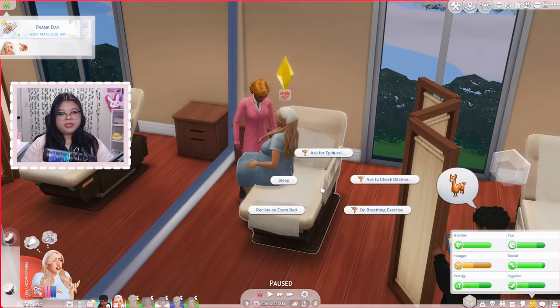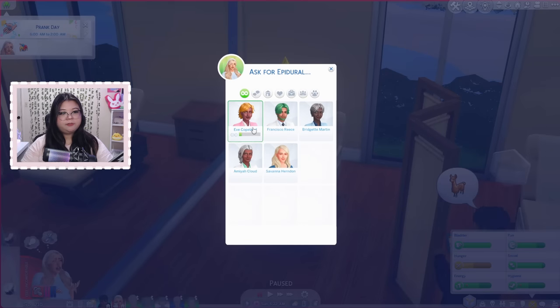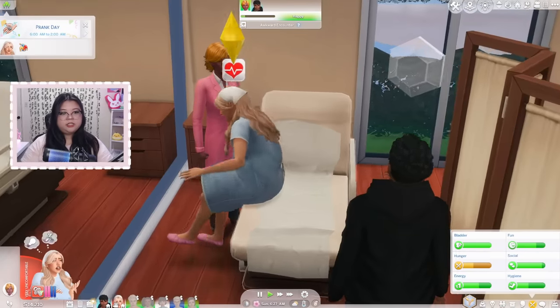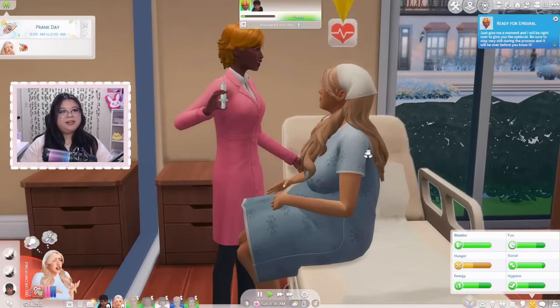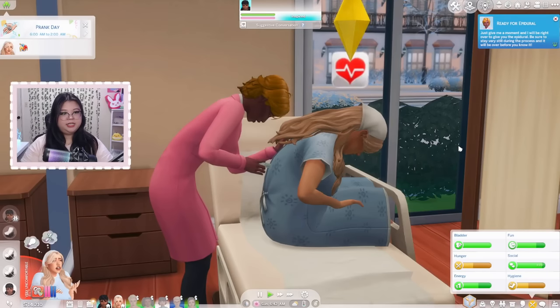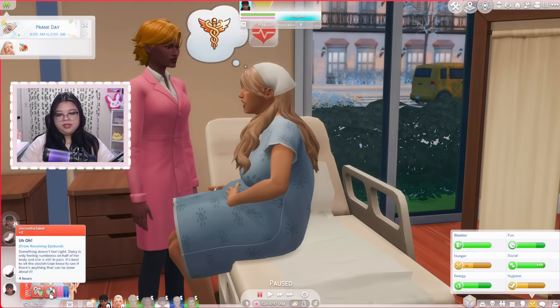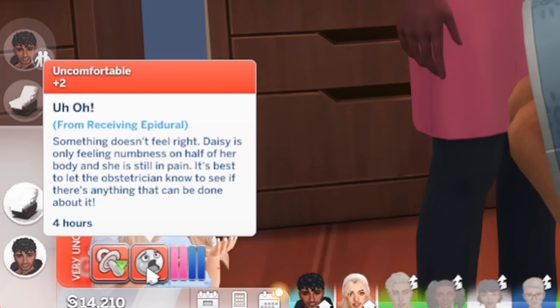Also, with this mod, you can actually ask for an epidural. So if your Sim is in super intense pain, you can ask the doctors for an epidural shot. So look at that. That is scary, but here we go. Let's see. Oh no! So with receiving the epidural, it did not go well.